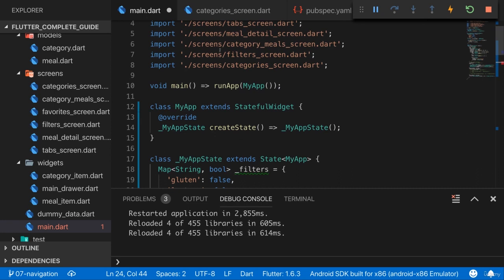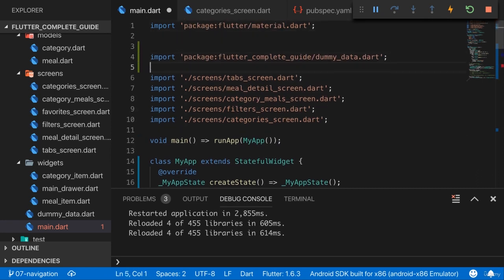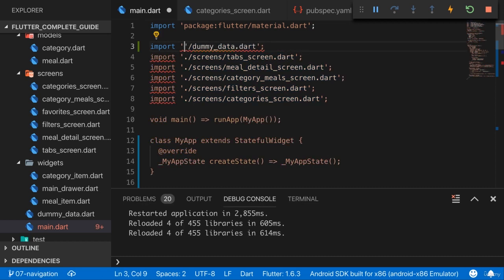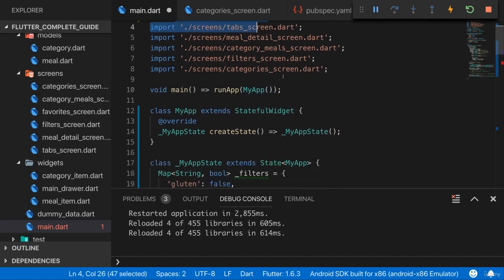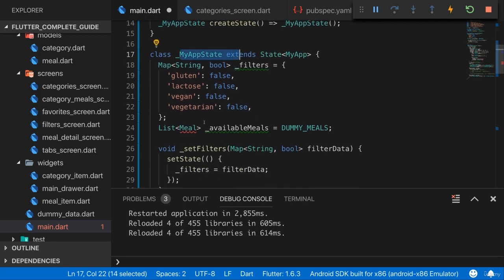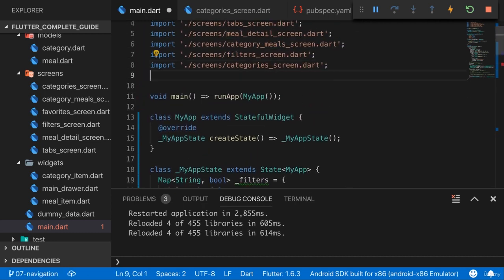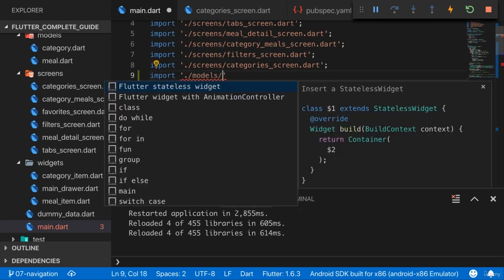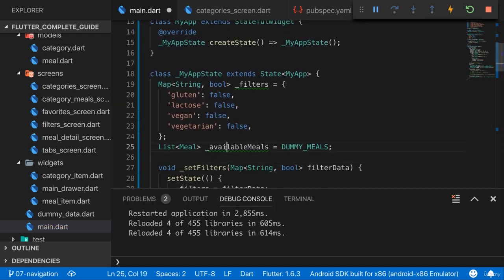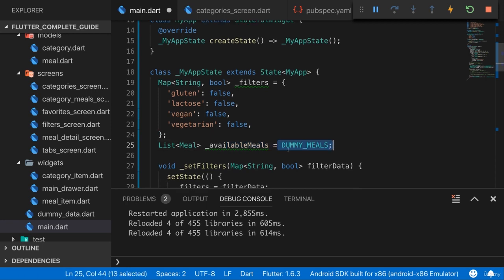And for that, of course, you need to add an import to the dummy_data.dart file. And again, I'll adjust this import path to be /dummy_data.dart. So now I import my meals here in the MyApp state, or in the main Dart file, and I use it here in the MyApp state to initialize my available meals. Now Meal is my model, which I also need to import here to be able to use it. It's in the models folder, meal.dart, and with that import added, this works. So when the app starts, my availableMeals is basically just a pointer at the meals I got here.